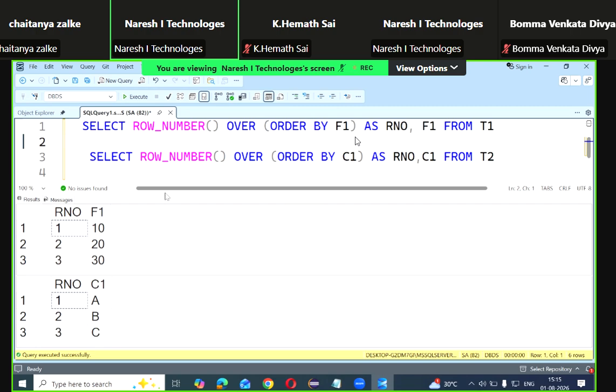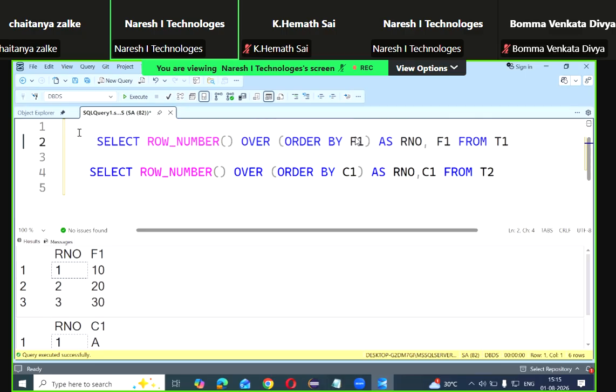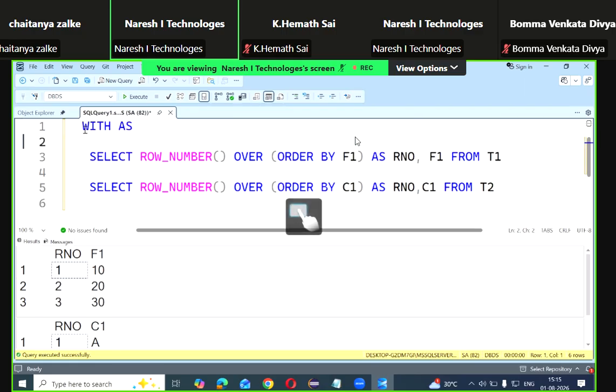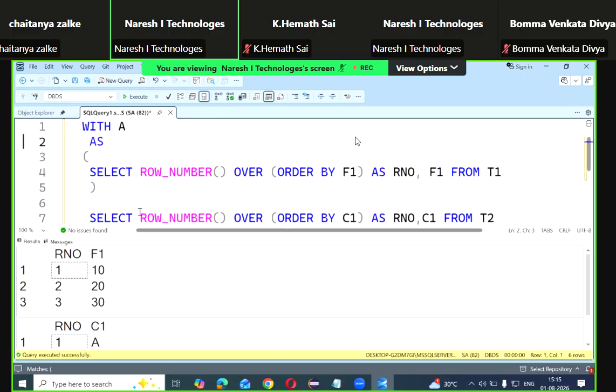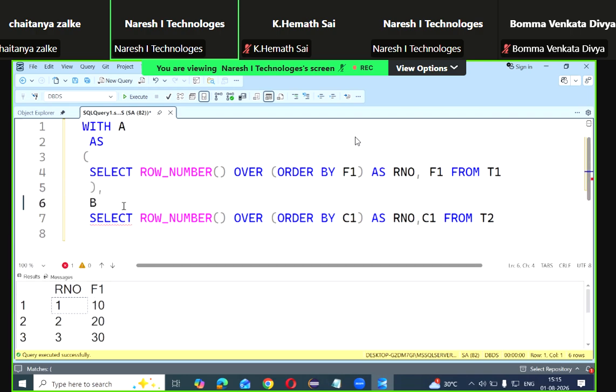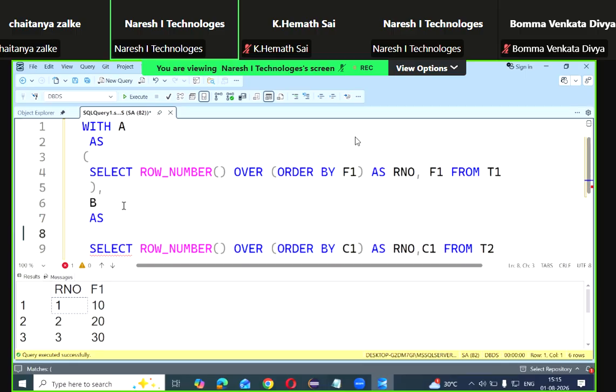How to join these query outputs? You do one thing with WITH A. Store the first query output in a temporary table with A as, next comma, then B as. So the first query output is stored in table A, and the second query output is stored in table B.